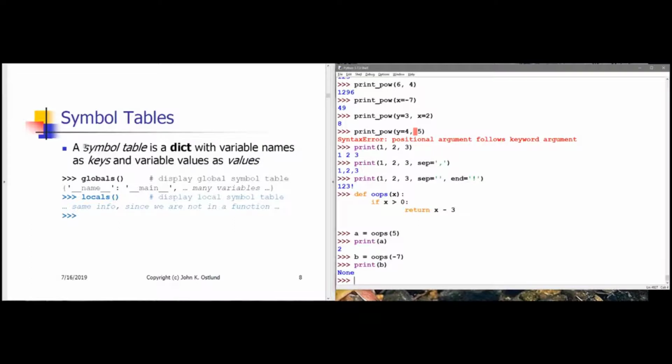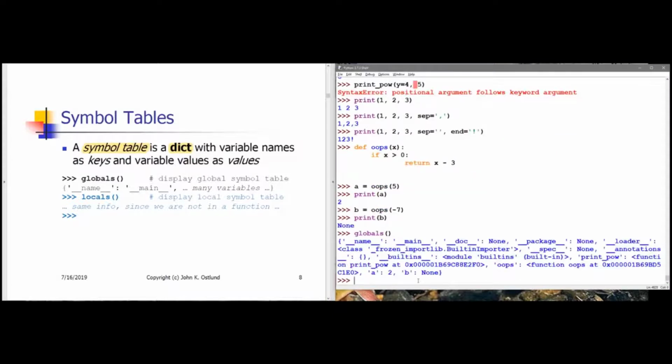Variables and their values are kept track of in something called a symbol table. A symbol table is simply a dictionary, a dict, that maps from the variable name, which is stored as a string in the symbol table, to the value associated with that symbol, with that variable name. I can use the function globals to display the dictionary of the global variables that my shell is aware of.